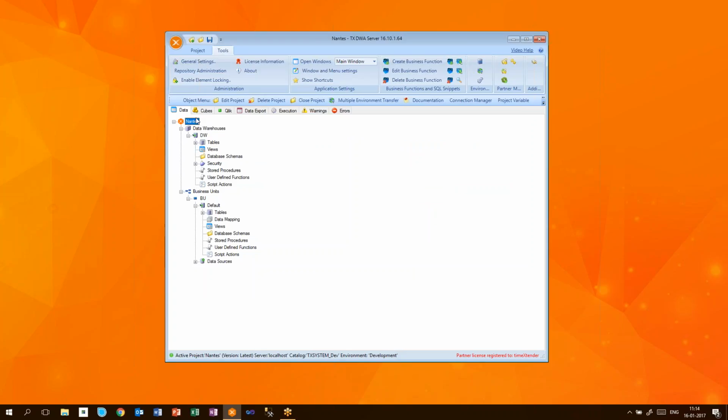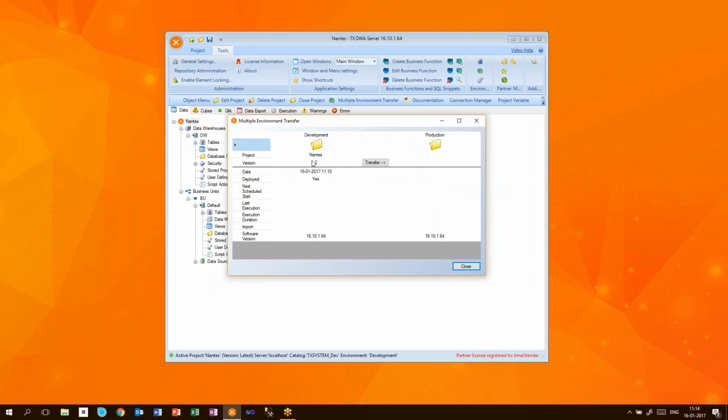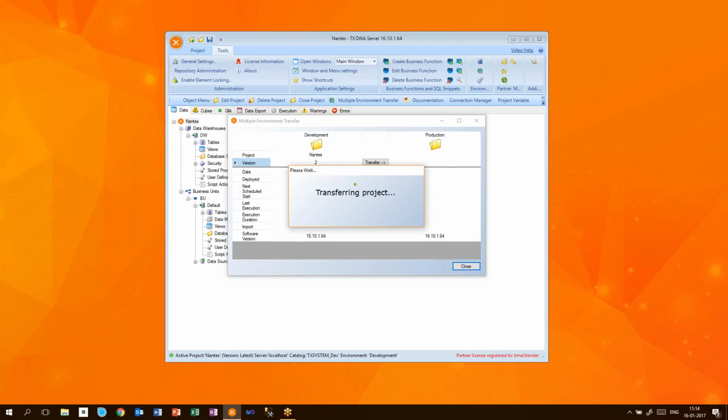To push the solution, we can now move it just by pushing a button. So we have version 2, and right now we have nothing in production, but I'm going to push version 2 into production as version number 1. So this will just transfer the whole model into the production environment. And now we're ready. So this is how you control different environments.